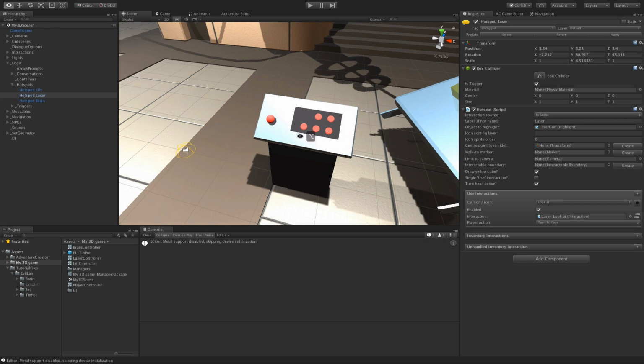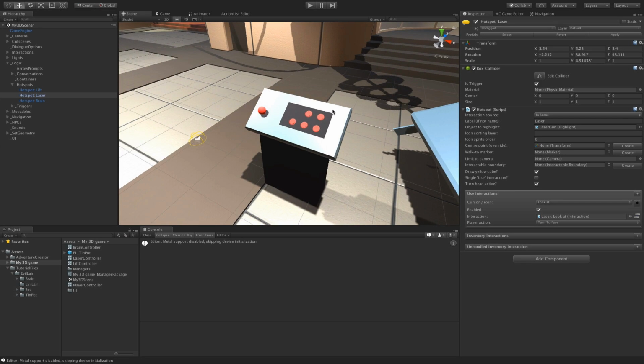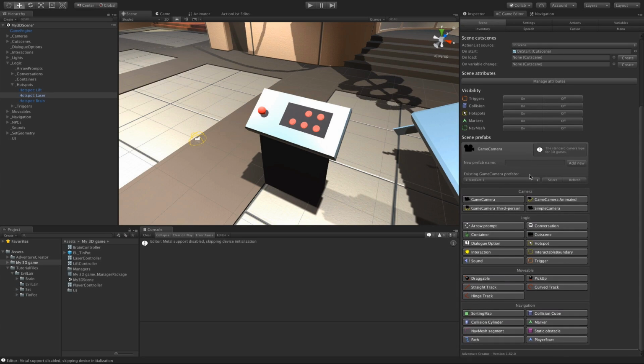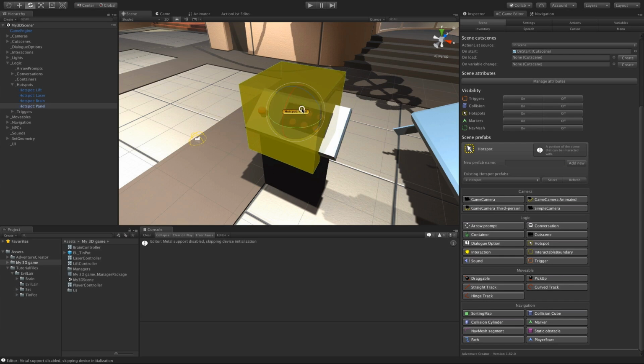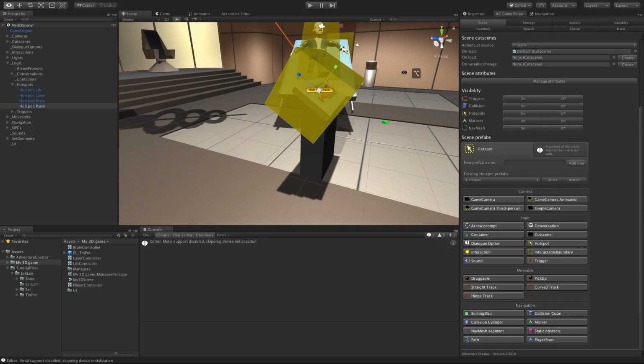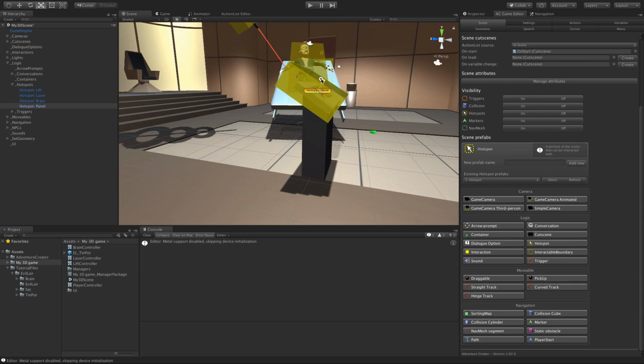I'm going to start by making a new hotspot that will begin the close-up. I'll go to the Scene Manager, go to Hotspot, and I'll make a new hotspot that I'll name Hotspot: Panel. I'll move it up, turn it, stretch it out so that it roughly covers the top of the panel.